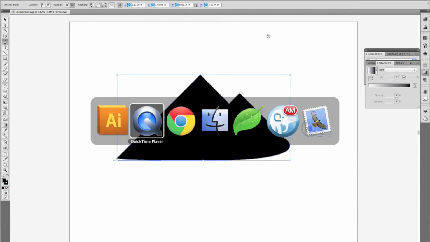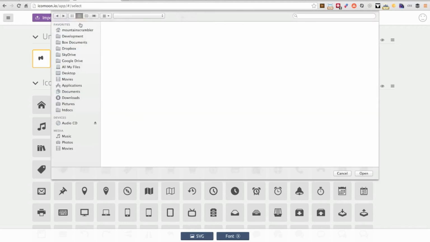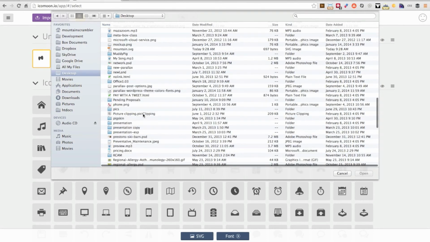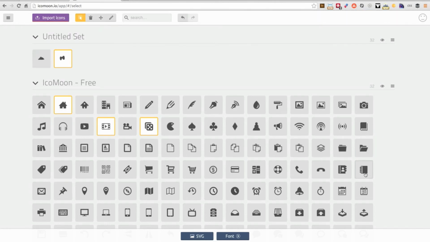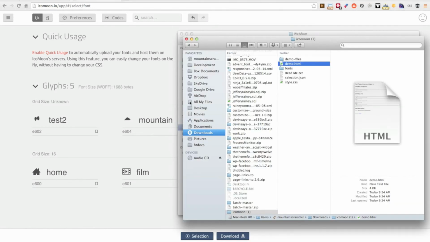Okay. Let's jump back to IcoMoon and let's import the icon. So I'm going to go to my desktop. Pop this guy open and boom. Now we have a new mountain icon that I can include for the download. So now if I select the mountain icon, I have a little mountain icon, I have a test icon, home, film, dice, and download. And so now I have a new zip file that I can use.